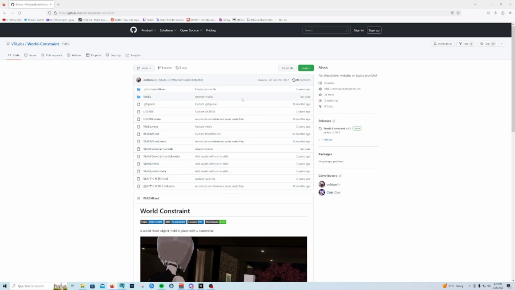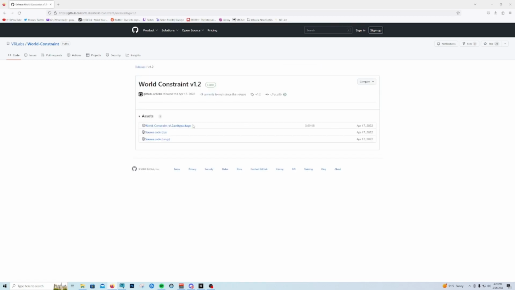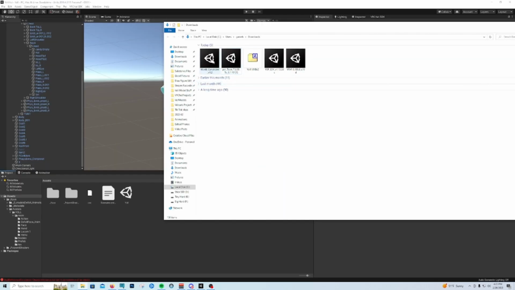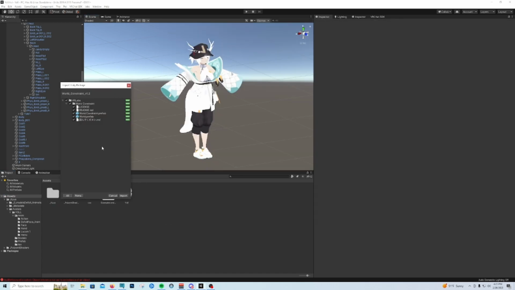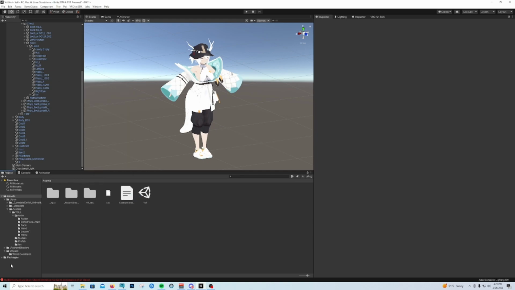You're going to get all these little files and whatnot. These you do not want to click on. You want to go to these releases parts. I'm going to go to version 1.2. That's all you need. Go ahead and click on it, and then you're going to download this Unity package right here. After you have downloaded it, you're going to take that Unity package and drag it into your Unity project. When it asks you about importing, just go ahead and click on import.